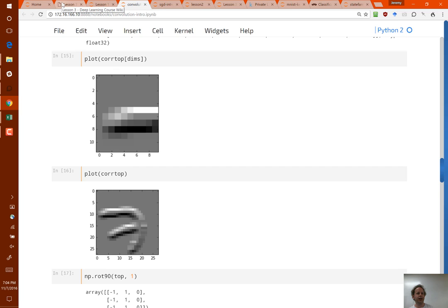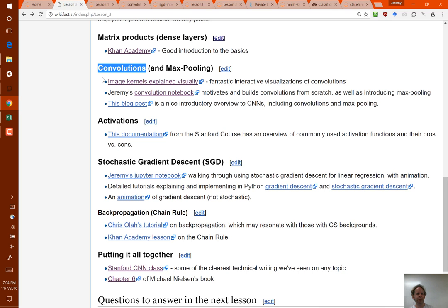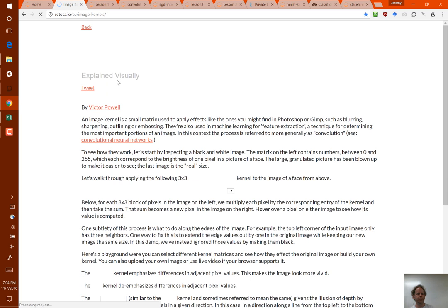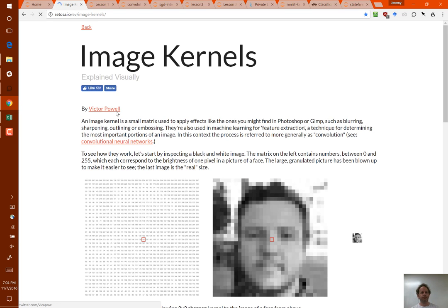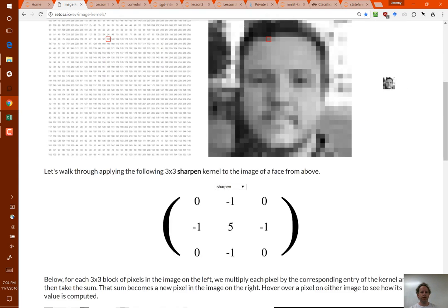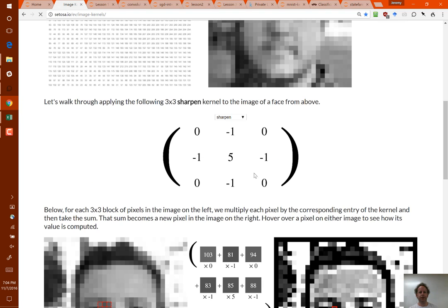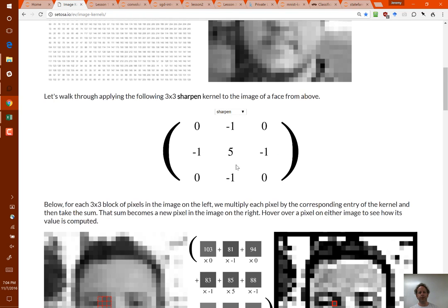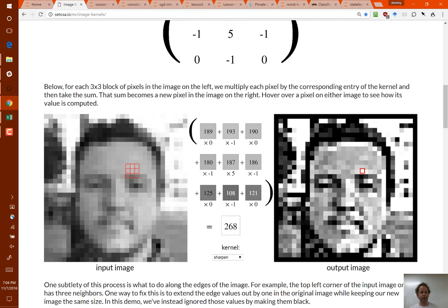So one of the things we looked at in lesson 0, and we have a link to here, is this cool little image kernels explained visually site, where you can actually create any 3 by 3 matrix yourself and go through any 3 by 3 part of this picture and see the actual arithmetic and see the result. So if you're not comfortable with convolutions, this would be a great place to go next.